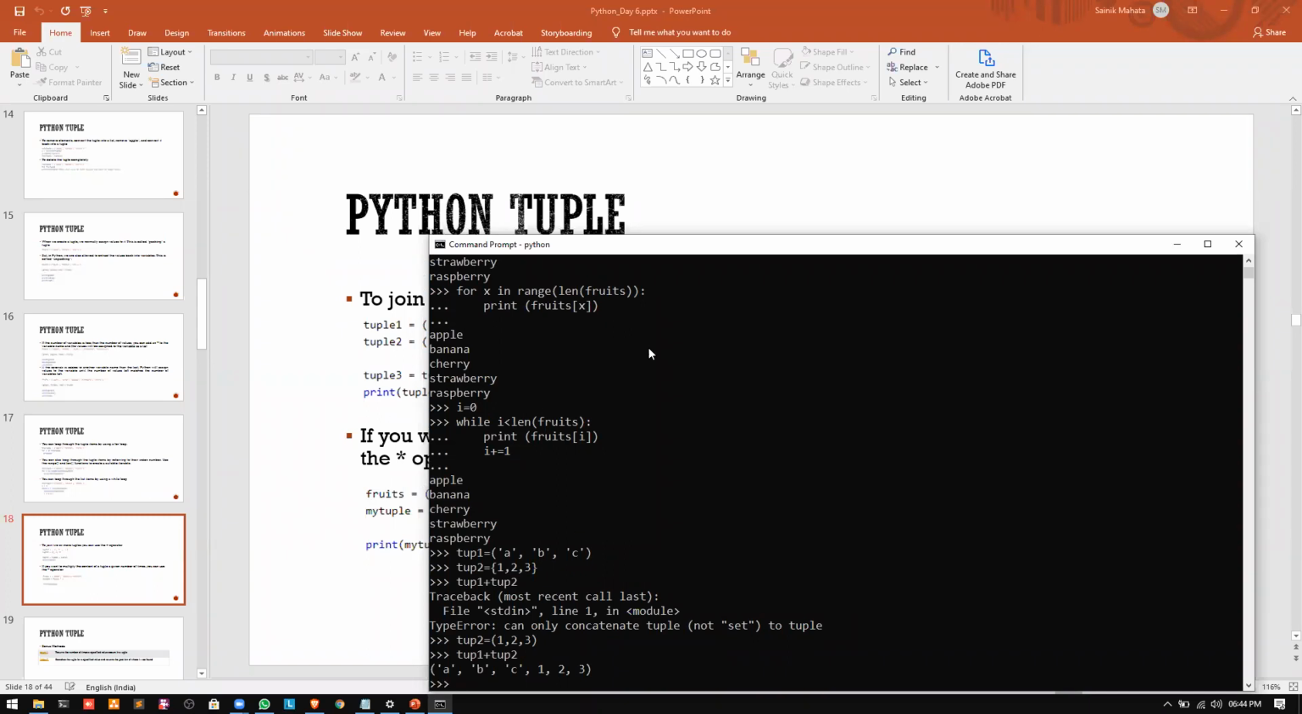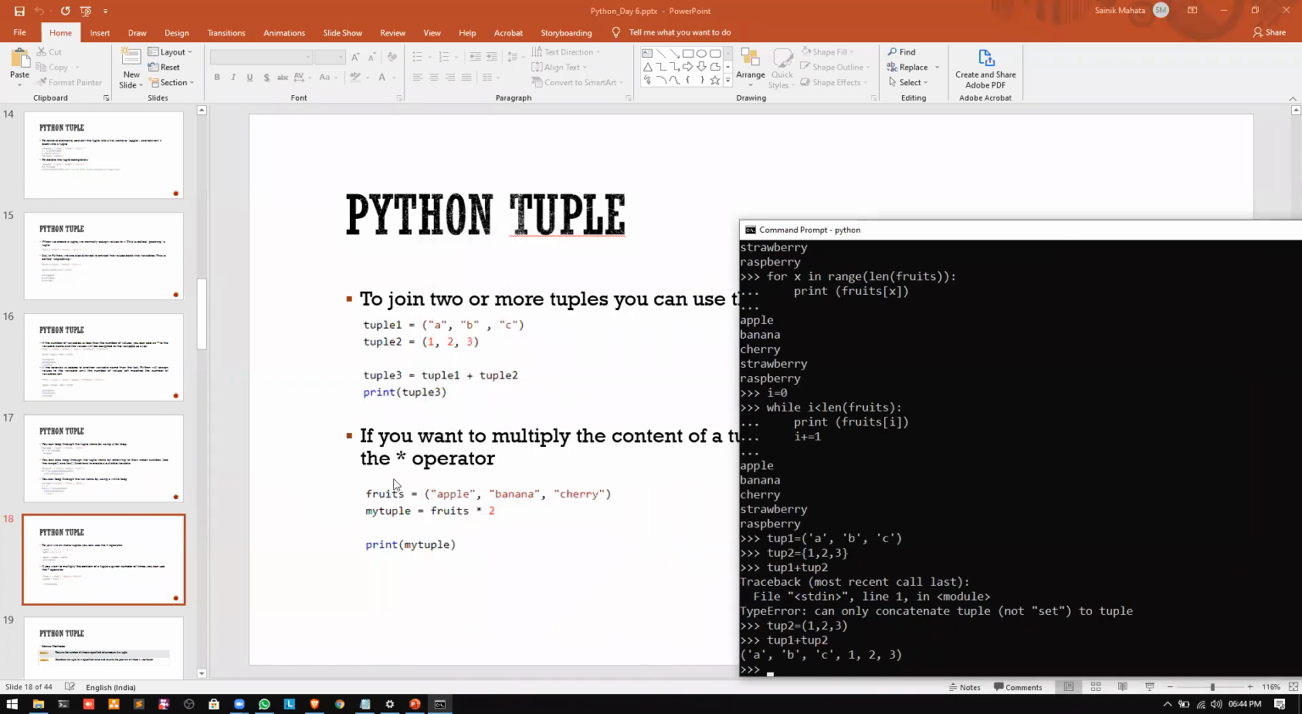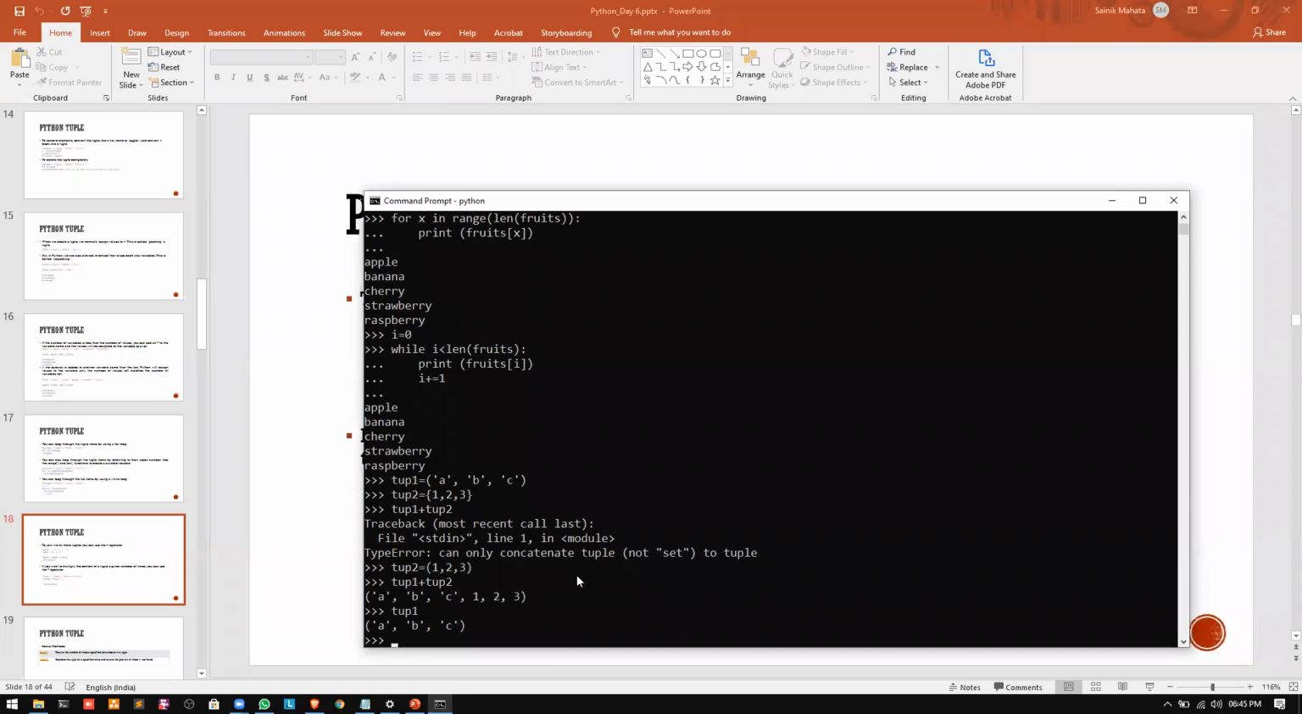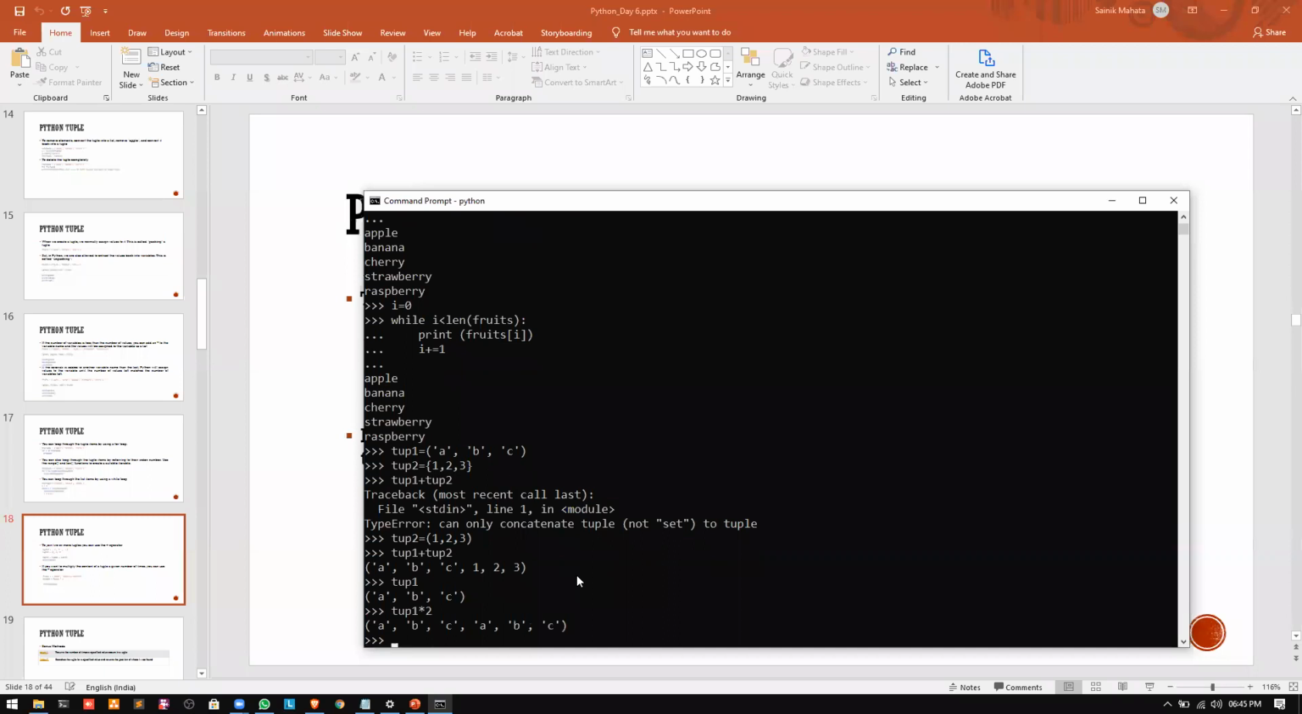Also, we can use the star operator. What is this star operator? Let us understand. Suppose we have tuple 1 as A, B, and C. Now I can write tuple 1 into 2. Let us see what happens. There was one instance of A, B, and C. Now if I multiply it by 2, you can see that there will be two instances of all the elements: two instances of A, two instances of B, as well as two instances of C. So we can use the asterisk operator to multiply elements of a tuple.